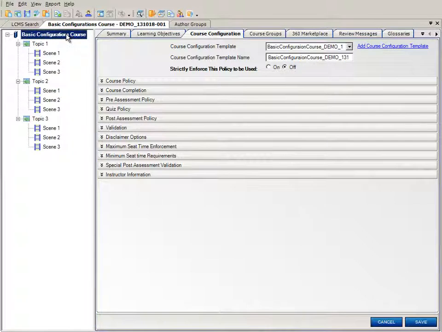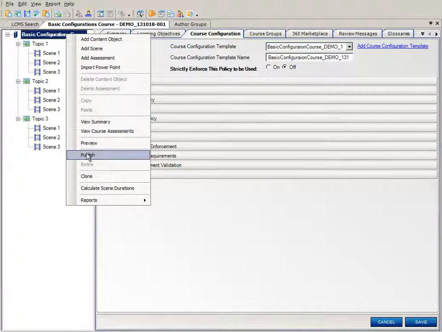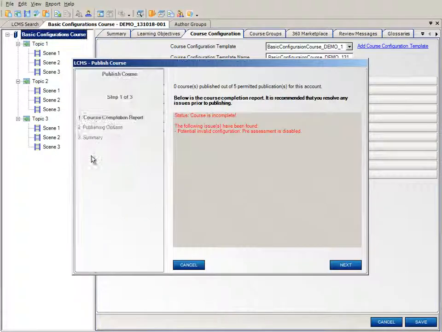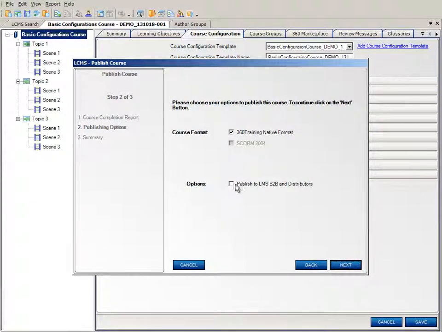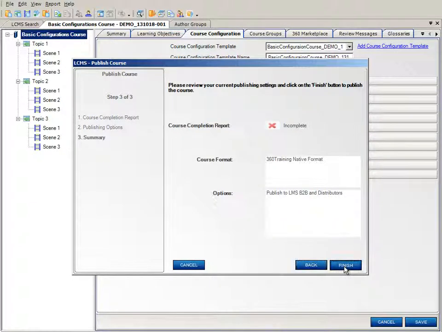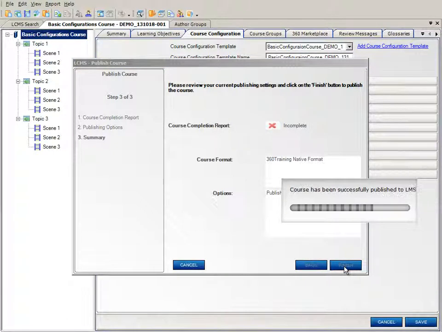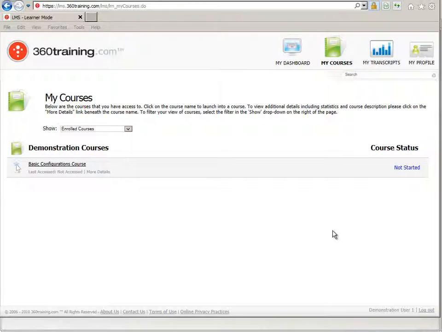Now let's see the effect our configurations have on the course. First, we must publish the course for the changes to take effect outside of the LCMS, since we want to launch the course from the LMS. You can see most of the configuration changes in the LCMS course preview, but there are a few, such as course rating, that will only show up when the course is launched from the LMS. Here is the account of a learner who has been enrolled in our course. Click the course name to launch the course.